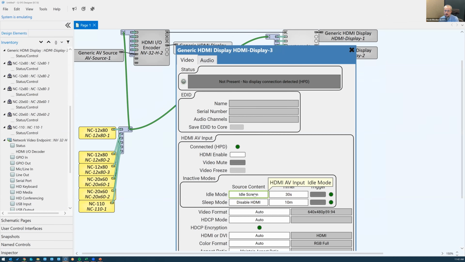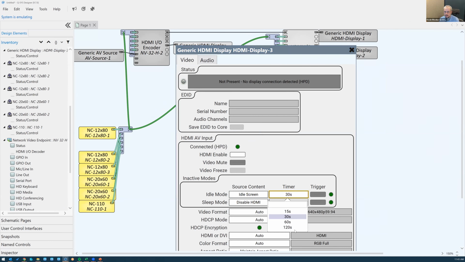So idle mode is what happens if I'm plugged into a source and somebody disconnects and I lose sync. After 15, 30, 60, or 120 seconds, we tell it what to do, and we can either say go to idle screen, black the video, or go to one of 3 graphics. And then sleep mode happens after that timer. So after that goes into idle mode, then we can choose any 1, 5, 30 seconds, 1, 10, 30, 60 minutes, or 8 hours. And we get the same options and disable HDMI.